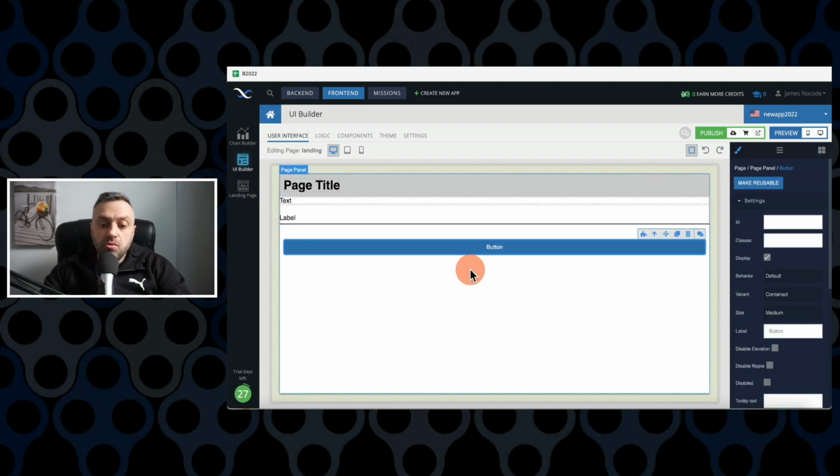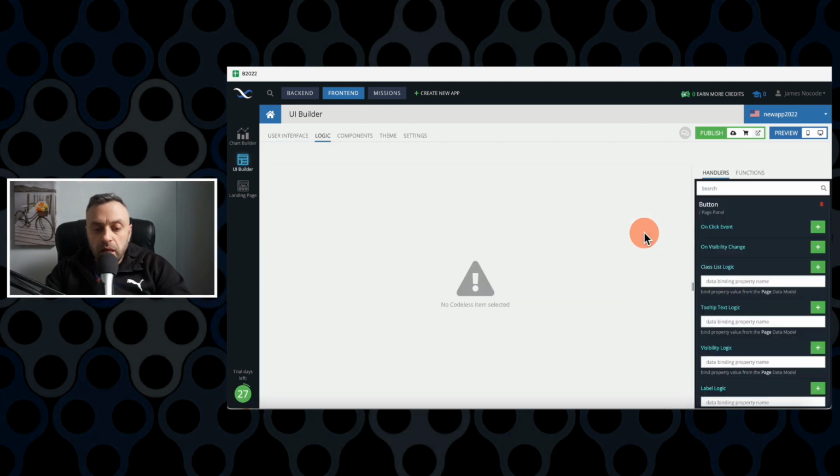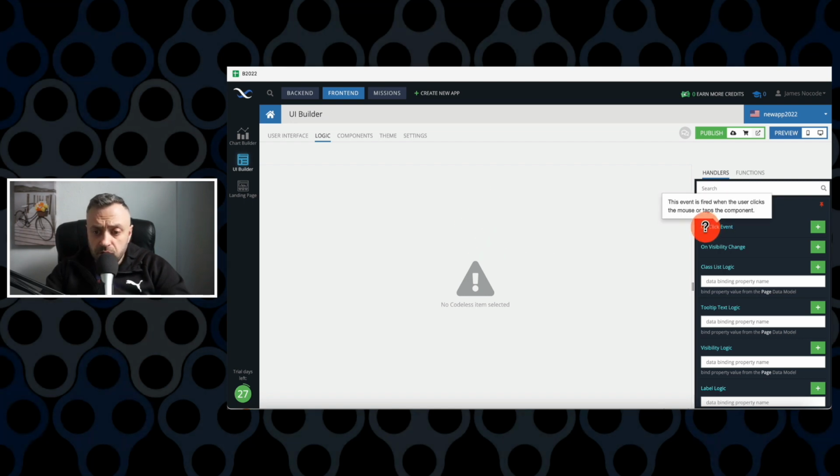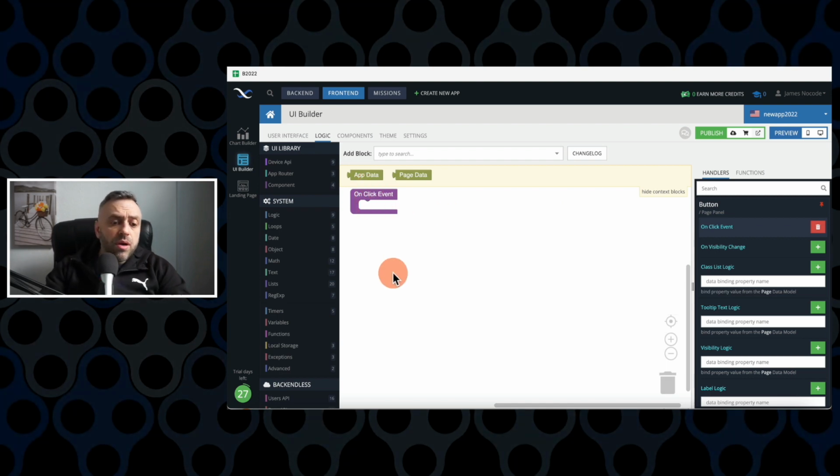Now, the way you do logic here is that once you select the element, you can go to this thing right here that kind of looks like a jigsaw piece. You can click on it, and now you can create various code. So in order to do that, we have the button selected. We can do an on-click event. We just click on the plus sign there. And now we are designing code.